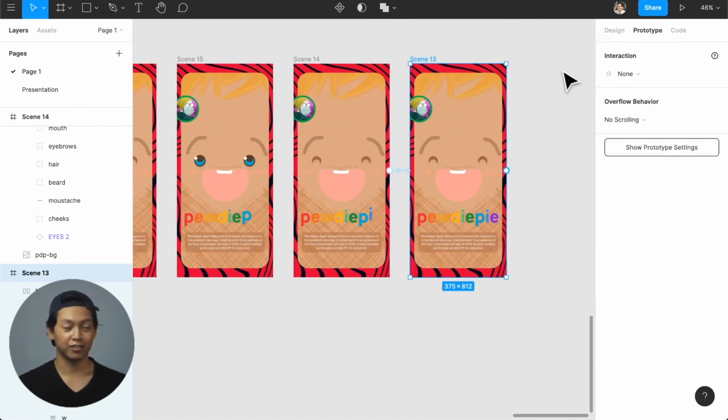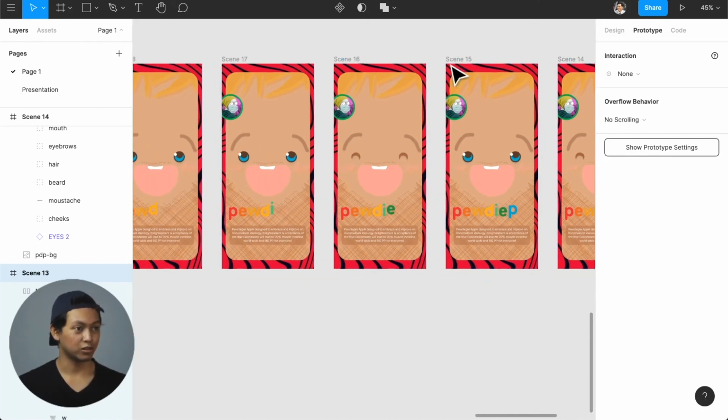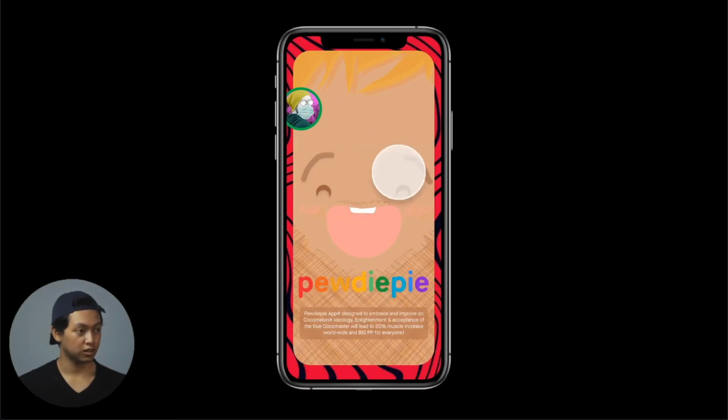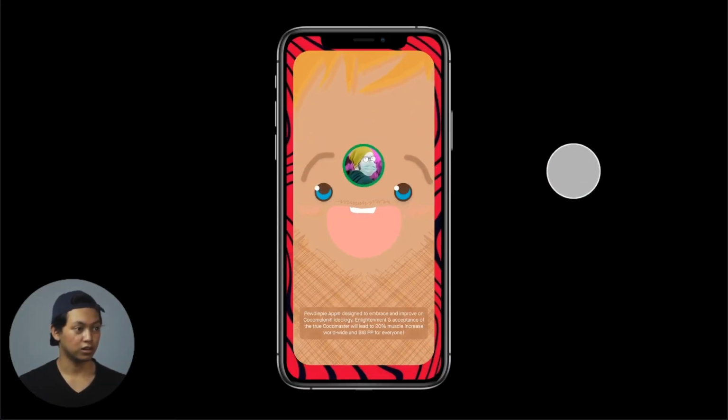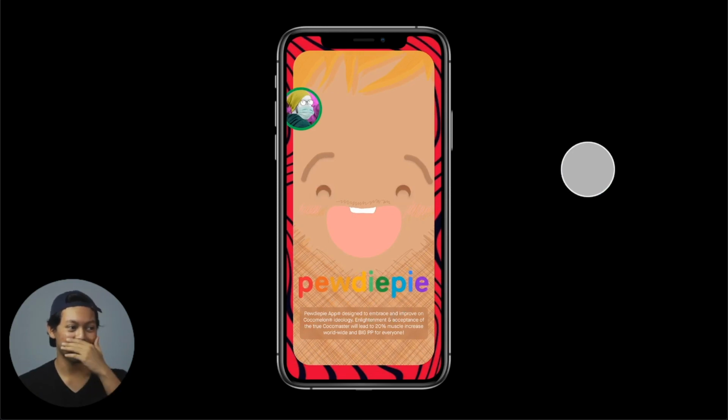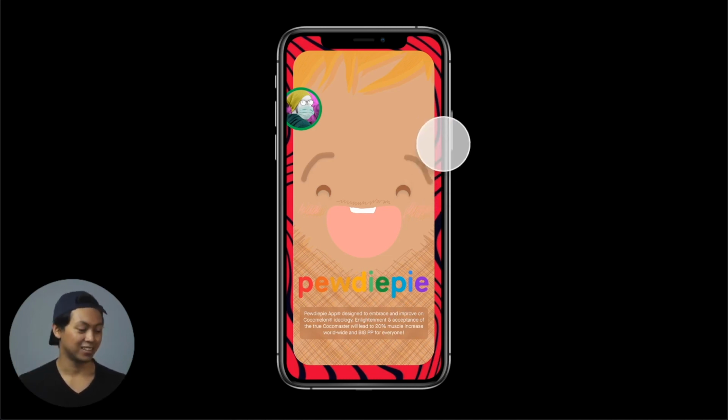Okay, we connected everything. Now let's run it and see how it goes. So we'll run the prototype again. We'll go from the start. Ooh. Oh, look at that. We did it. It actually turned out a lot better than I expected.